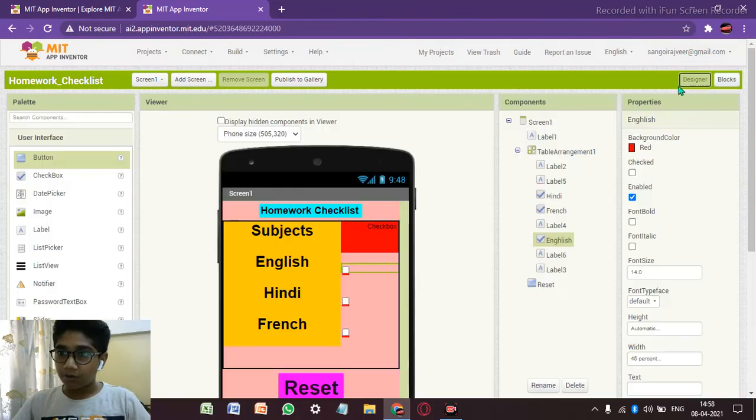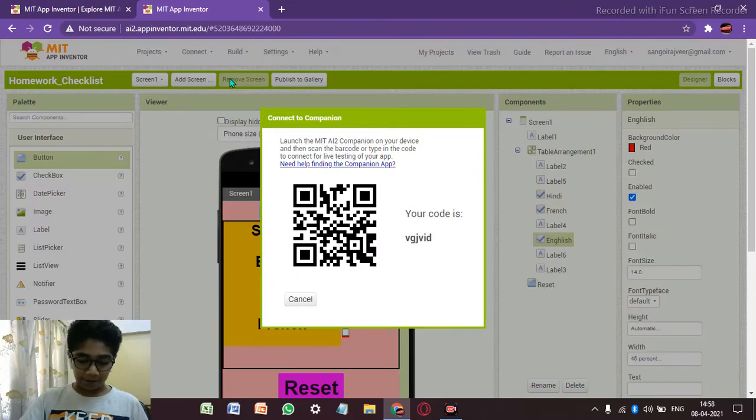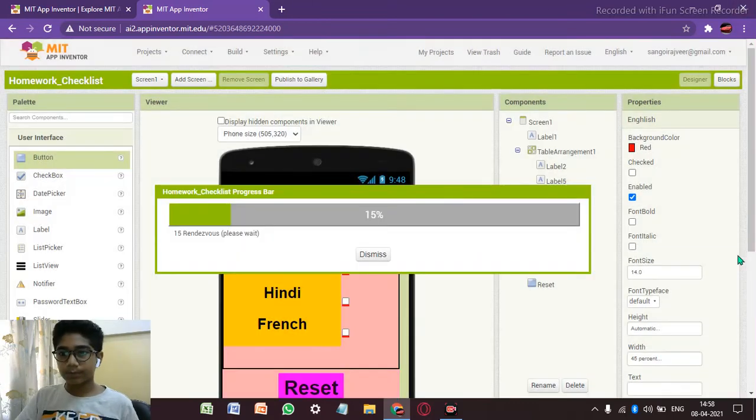Now I will show you how this app works. I need to connect it with the AI Companion, so I need to scan this QR code. It will take a minute. Yeah, so it is scanned.